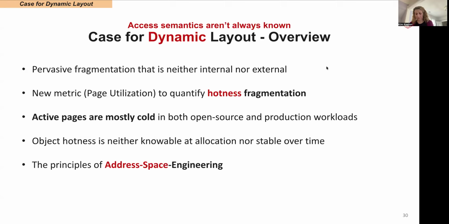I'm going to talk about a new kind of fragmentation that is pervasive, that is neither external nor internal. We quantify this hotness fragmentation through a new metric called page utilization. We show how active pages are mostly cold in both open source and production workloads. And interestingly, object hotness is neither knowable at allocation time nor stable over time. That's something we'll demonstrate as well. Learning from all of this, we'll introduce a concept called address space engineering and how we can potentially reduce hotness fragmentation.